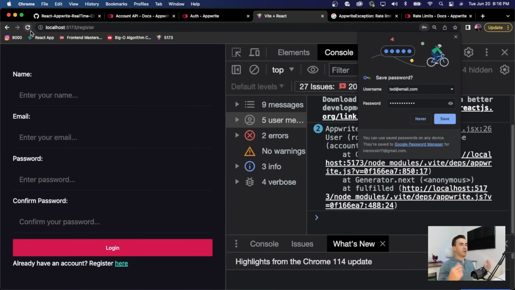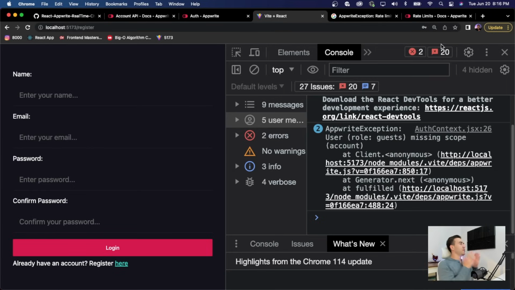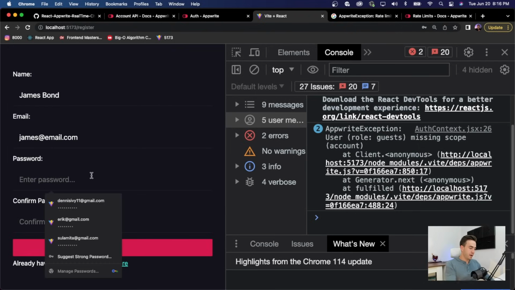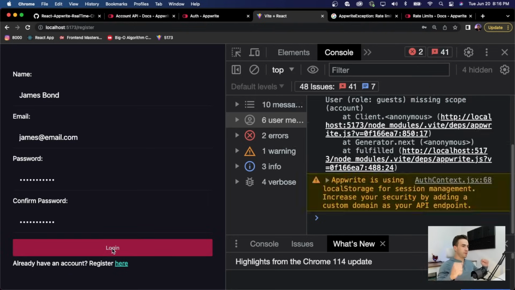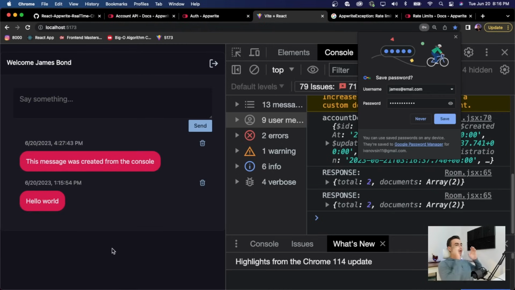Let me think of another character. Ted Lasso, James Bond. Let's just do that. So James Bond, james@email.com. Password 123. Apparently James Bond isn't that secure. Password 123. Log in. There we go. All right. We have login, logout, user registration.